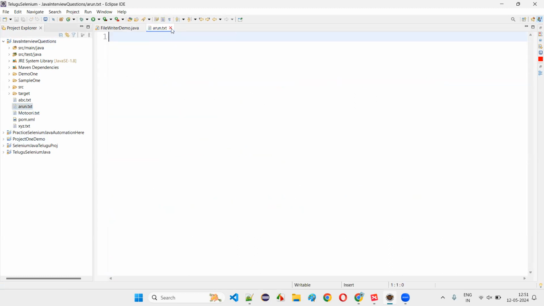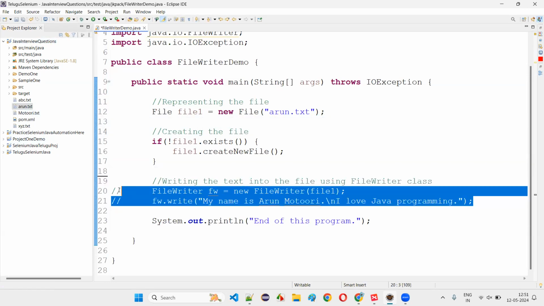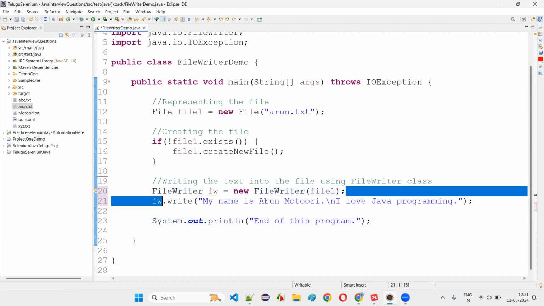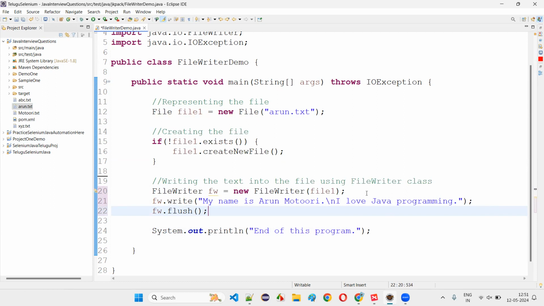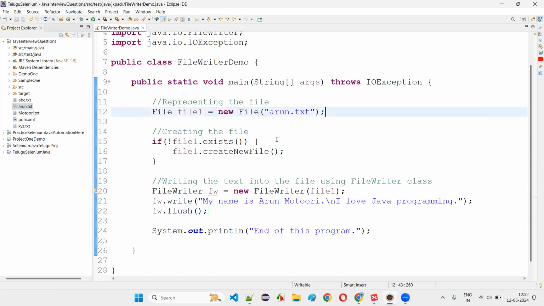At this particular situation, when there is no text available in the file, I would like to uncomment this one. Control / for commenting and uncommenting, same thing. You have to press them together. So I have uncommented this time. I would like to write this particular text. This text will not be written until you say fw.flush. So now I flushed it also. If you forget this flush command, you will not be able to see the text written into the file, guys.